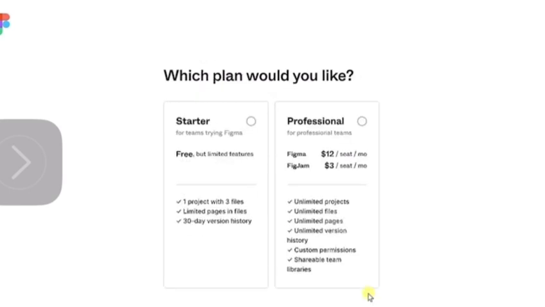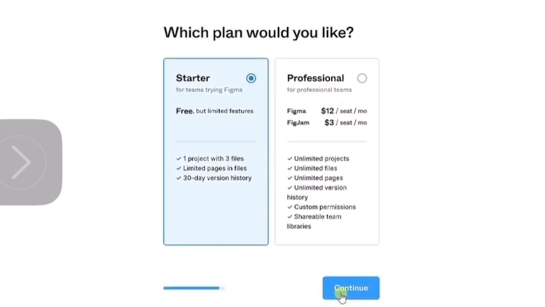And lastly, you can also choose which plan you would like to use. You have two different options. There's Starter and there's also Professional. In this video, we're going to use Starter. This is entirely free and it covers all of the essential functionality of Figma. However, if you want, say, unlimited projects or files or version history or additional capabilities, it may be worth considering Professional. Again, I'll select Starter and then down at the very bottom, I'll click on Continue.